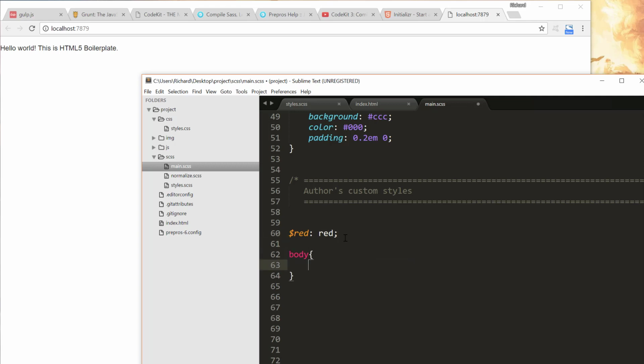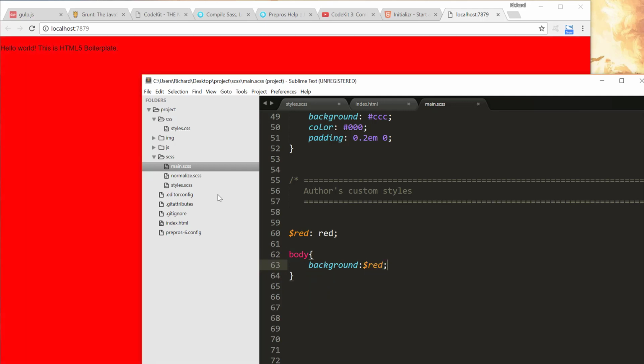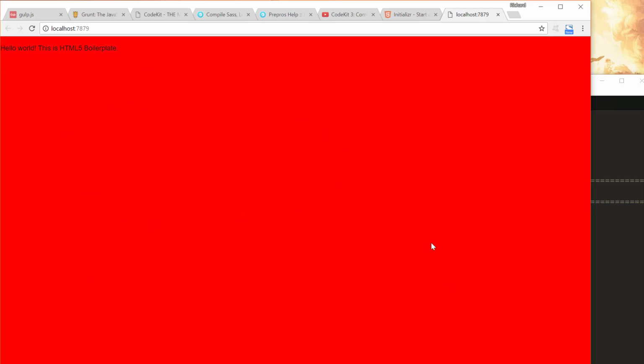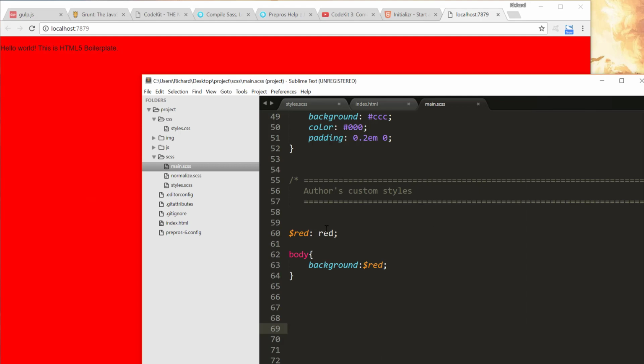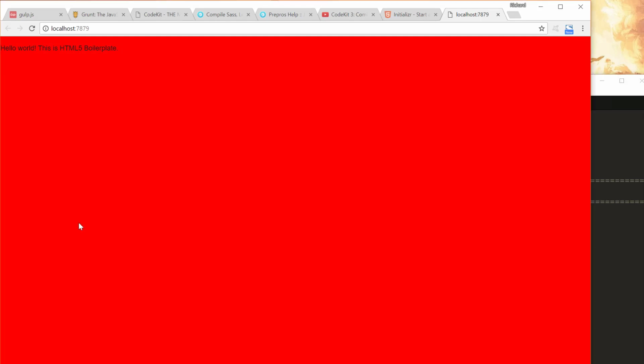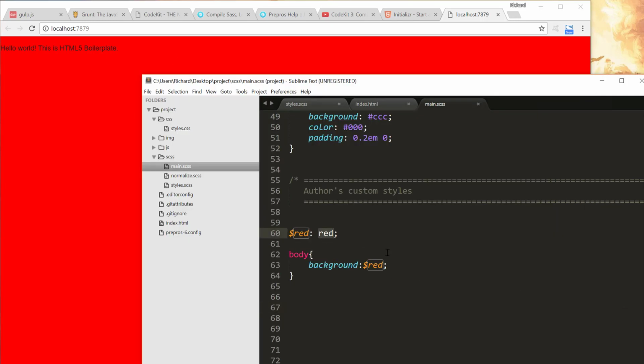Let's target the body tag, background, and we'll use the variable red. As soon as you say that, you'll see automatically this gets refreshed. Whatever styles you include here, you click that save button, Prepros will see that you hit the save button, and it will automatically apply the styles and refresh this page automatically. If you were to change this to green, for instance, save it, now it's green.